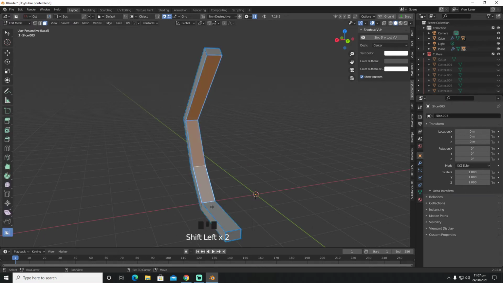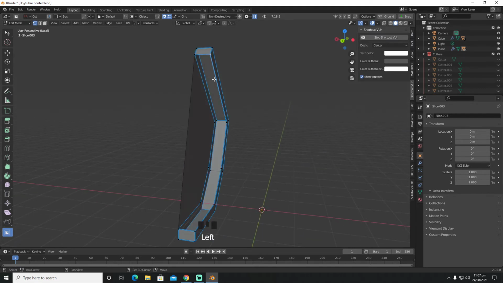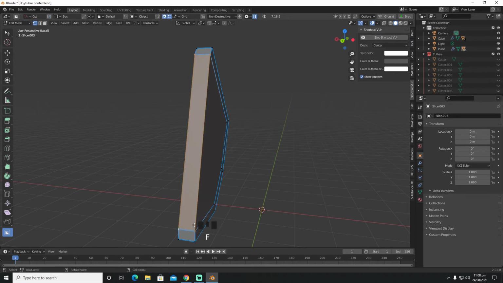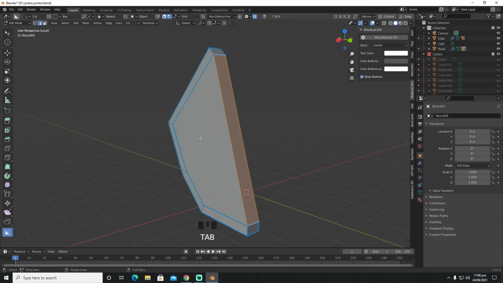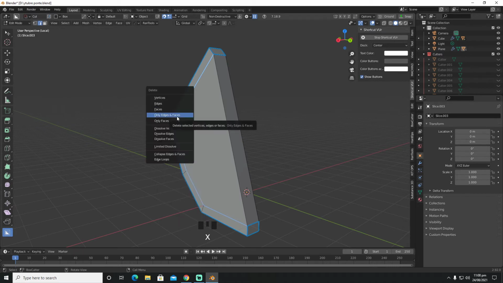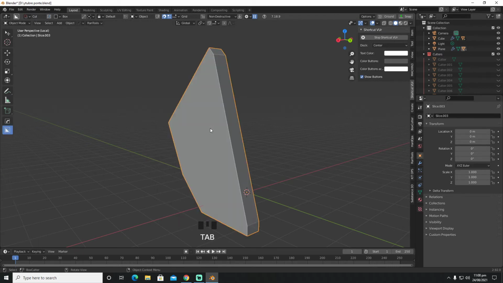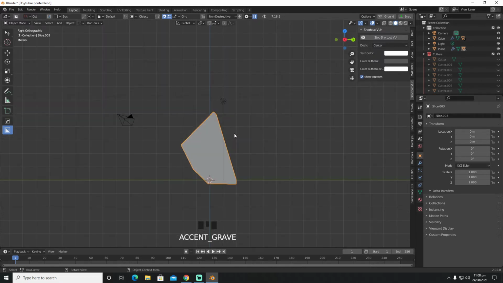We are going to select these faces and we're gonna delete these faces. We are gonna go into vertex selection mode, and we're gonna select these vertices, and I'm gonna press F to fill this, and we're gonna select these edges because we don't need them. X and dissolve edges, so we have something like this.